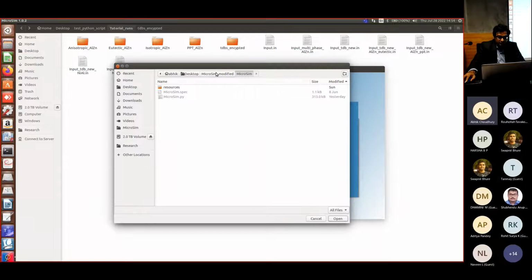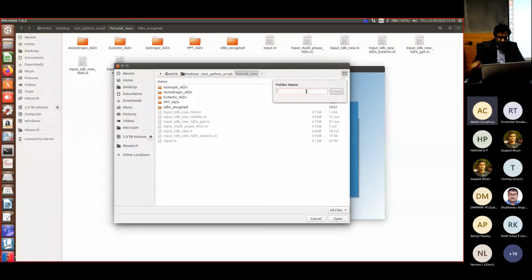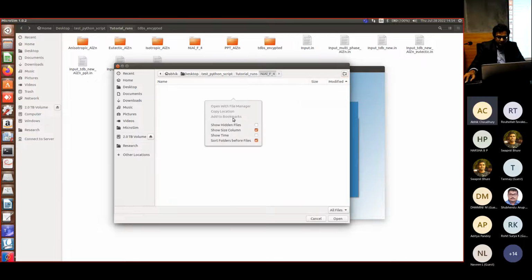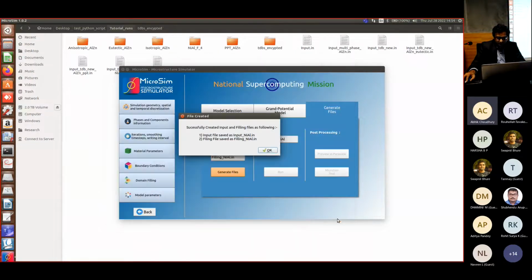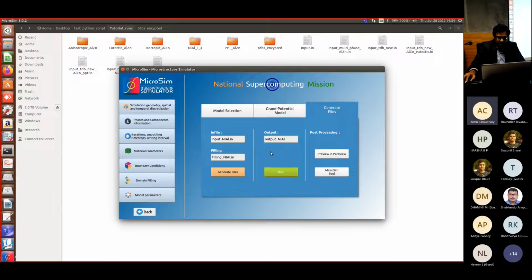So let's go back. We will go here. We are making all our folders here. So we'll put a folder name, let's say NiAl F4, create, and put it over here. So these files will be created. Now, before we run, remember this folder requires the TDBs encrypted files.